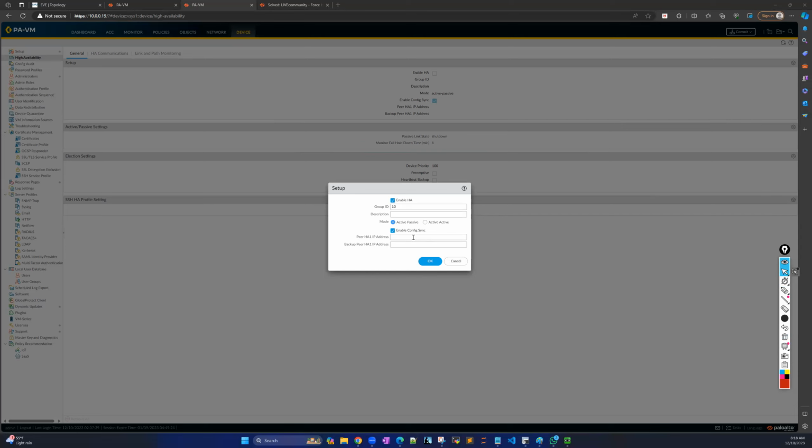All right. So now we put the pair HA1 IP address. On this node, our pair HA1 address will be 3.3.3.3, because that's the one we configured for the pair. The backup would be 4.4.4.4.